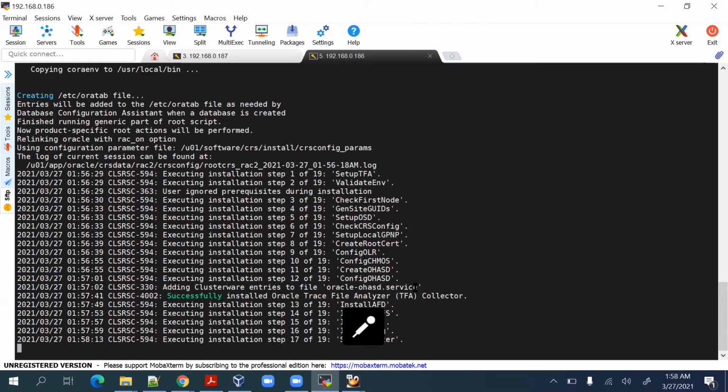So almost 17 steps are already about to finish. Almost the 17th step we are going through. So hardly it will take like 5 to 10 minutes. Once it is finished, then we'll look after the next step.